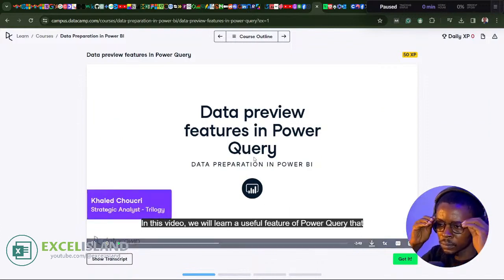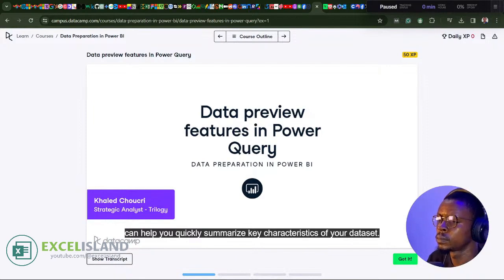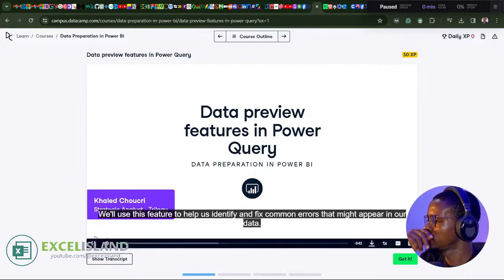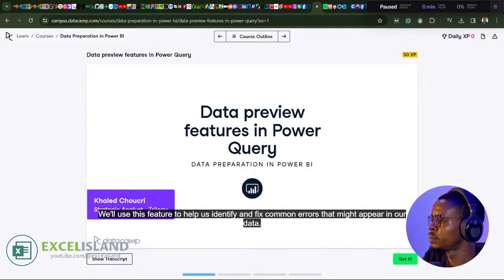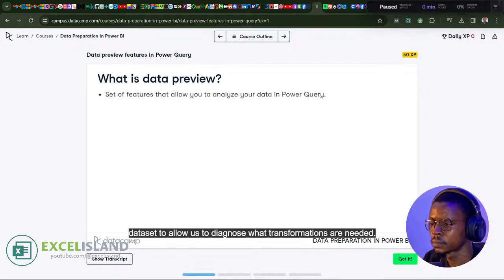In this video, we will learn a useful feature of Power Query that can help you quickly summarize key characteristics of your dataset. We'll use this feature to help us identify and fix common errors that might appear in our data. Power Query, as we've mentioned previously, is a data preparation tool that helps us transform our data into a state that is more suitable for analysis. To do this, we should have a way of quickly investigating our dataset to allow us to diagnose what transformations are needed. This is where the data preview features of Power Query come in.